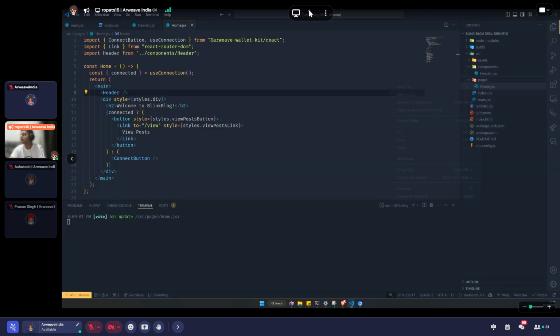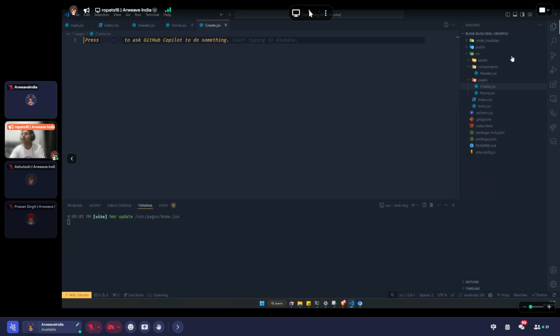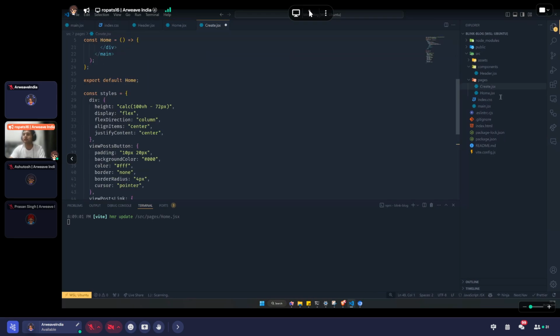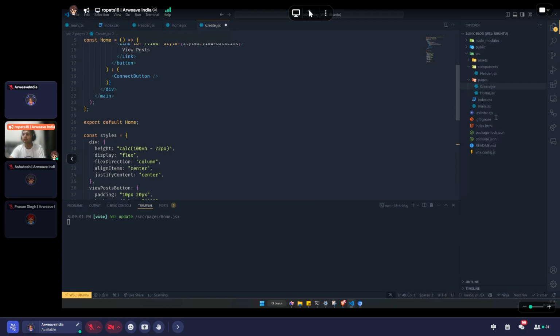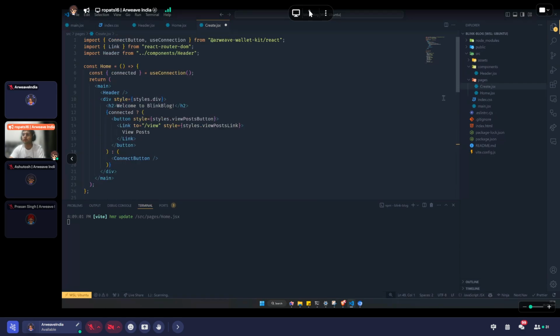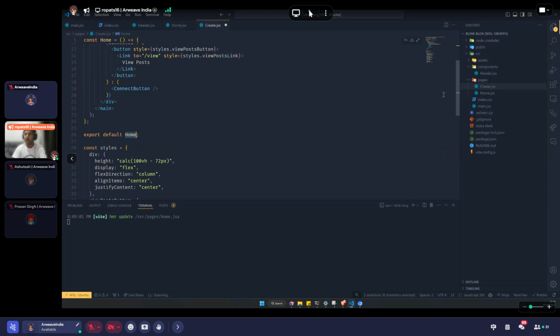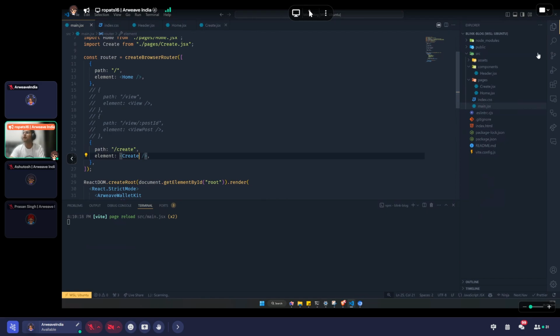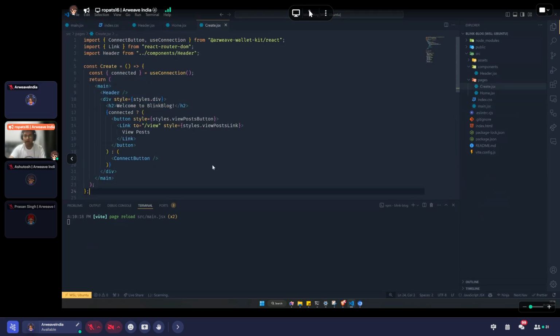Let's just create a new page for create. I'm going to take some of this code from home and just paste it here. And I'm going to comment out this row as well. Okay, so now in the create button, what are we going to do?